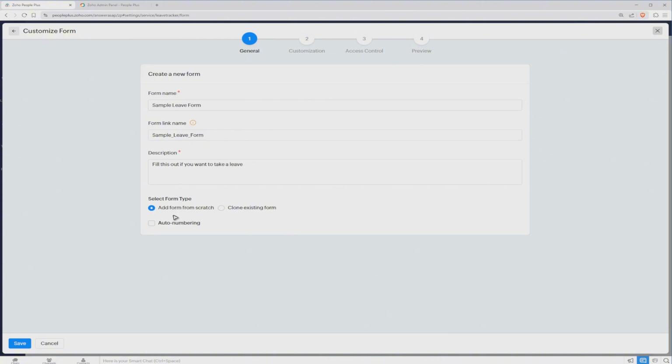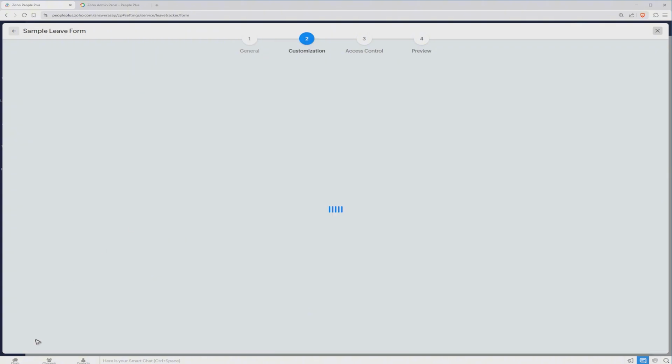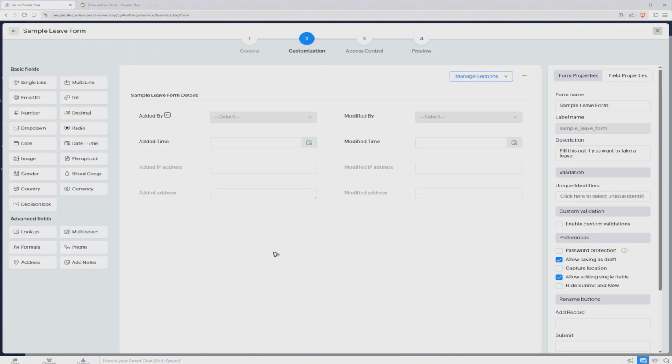It can be from scratch, if you want to edit it from scratch, or clone existing forms. You're just going to click on Add Form from scratch. Hit save. We'll move on to customizations right here. And here you have your basic form.